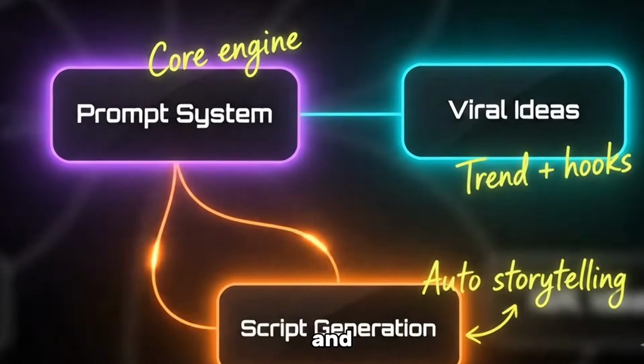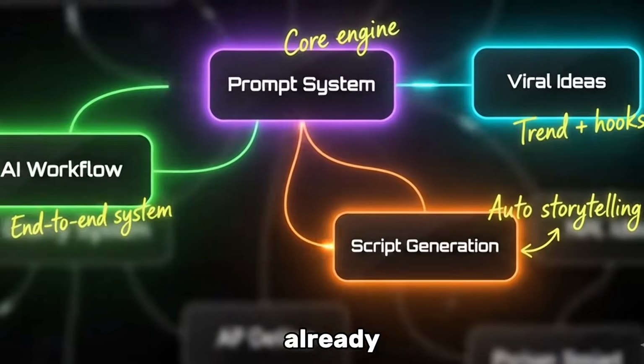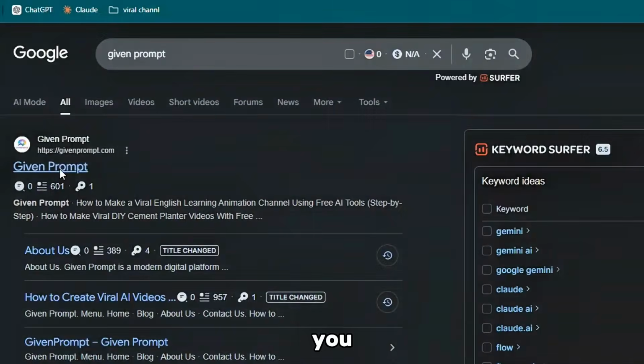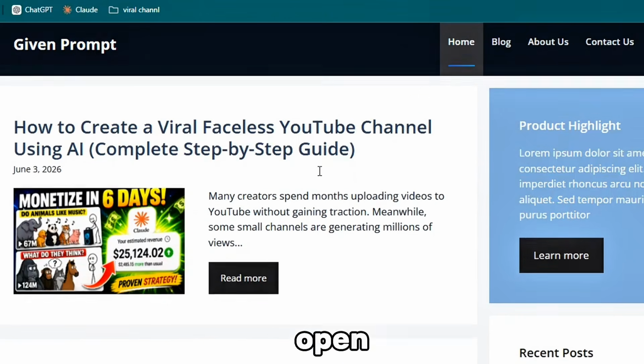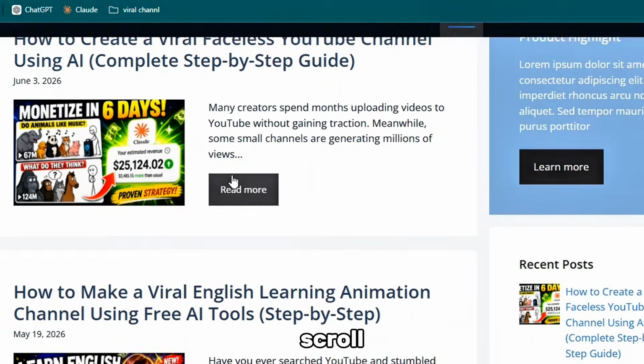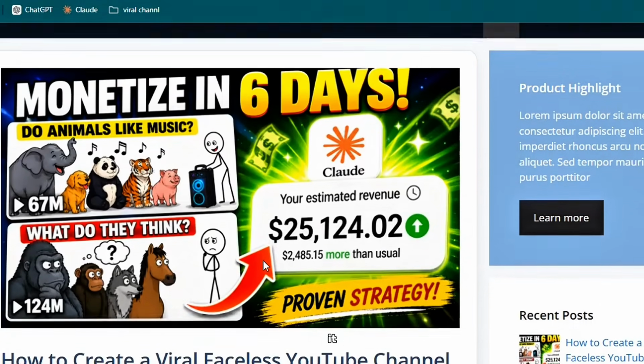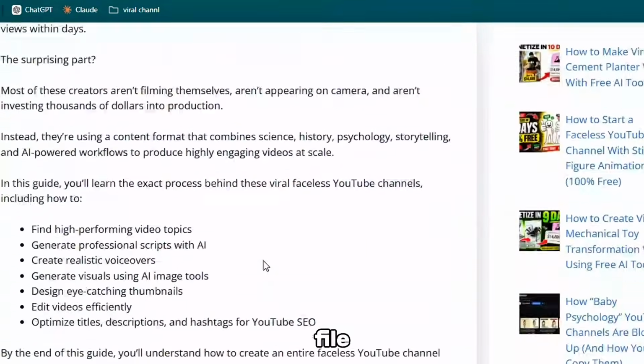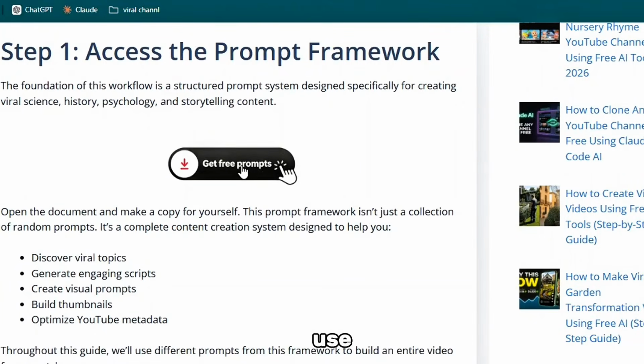So the first thing you need is the exact prompt system that generates these types of viral video ideas and scripts. To make things easier, I've already created the complete prompt framework for you. Just go to the website shown on the screen and open the first post. Once you're there, scroll down until you see the prompt link and click on it. This will open a Google Docs file containing the complete prompt system that we'll use throughout this video.